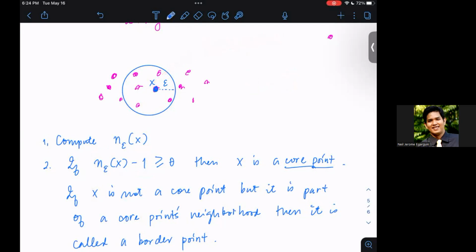But say I consider this Y, and I construct the epsilon neighborhood of Y. How many elements are there? 1, 2, 3, 4. I subtract 1 so that I don't count Y itself. So there are just 3 members within the epsilon neighborhood of Y. So that means Y is not a core point, but Y belongs to the neighborhood of the core point X, then Y is called a border point. Right?